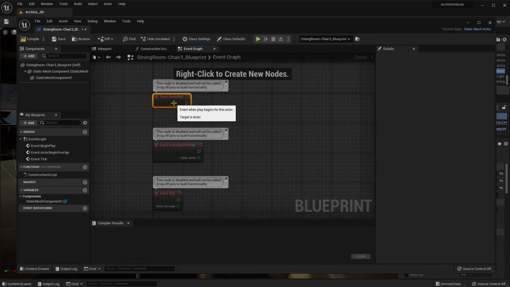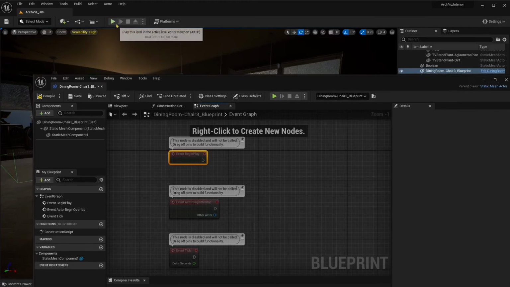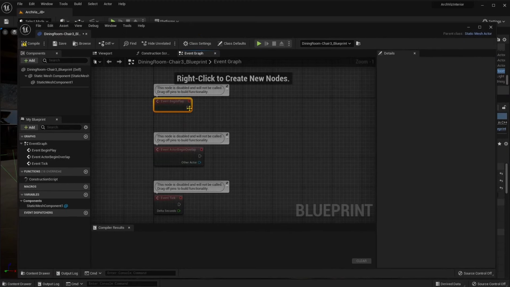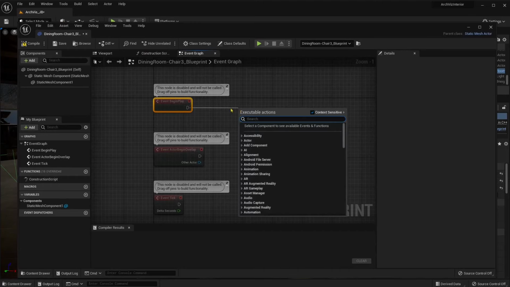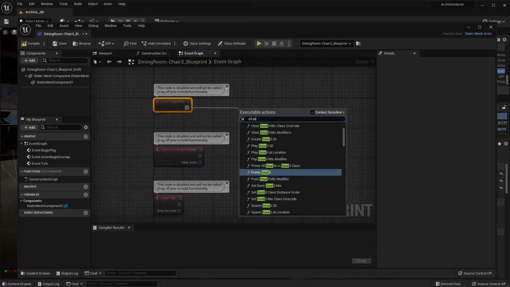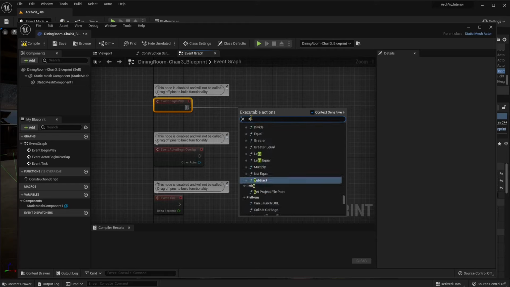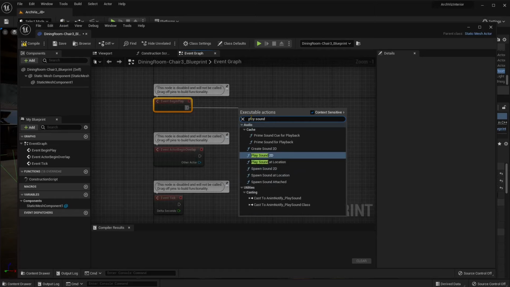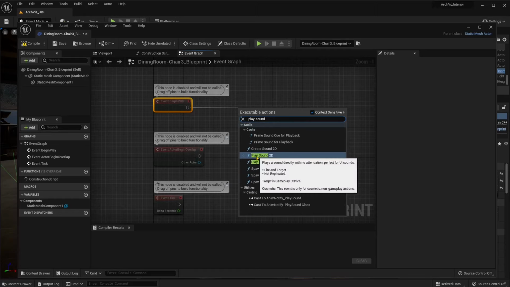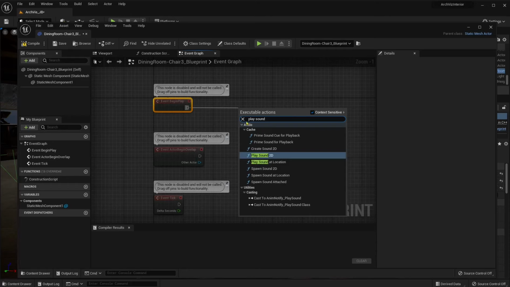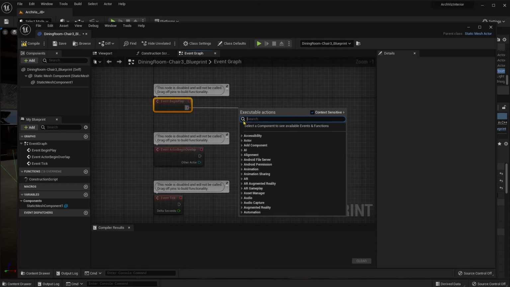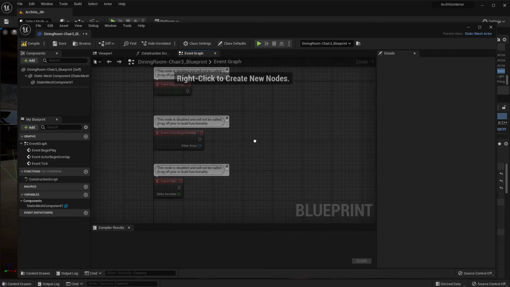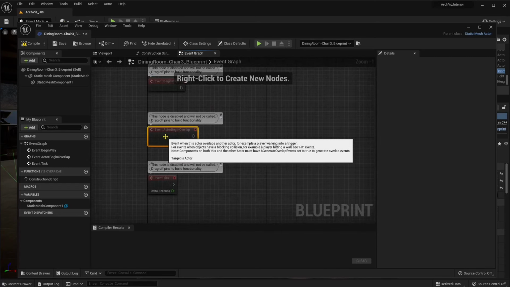This one here is the event begin play. So this means when you press play here in the simulation, run whatever is inside here. So it could be a sound. If I extend this and type, for example, play sound, it could be a sound. So you can play a sound in the moment that you start your level, which could be like music or things like that. Or you can bind a sound to another actor.